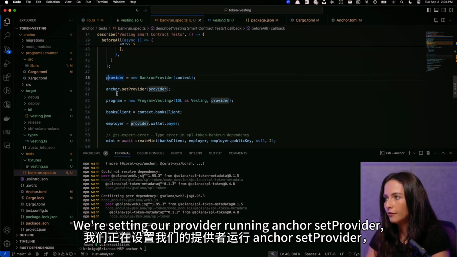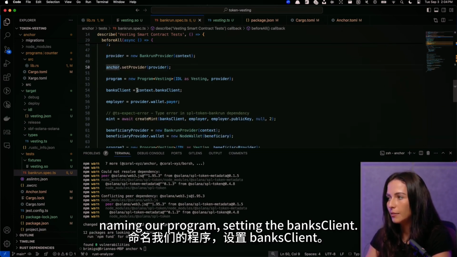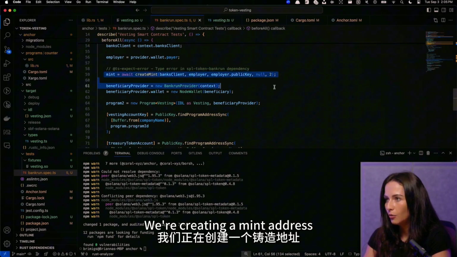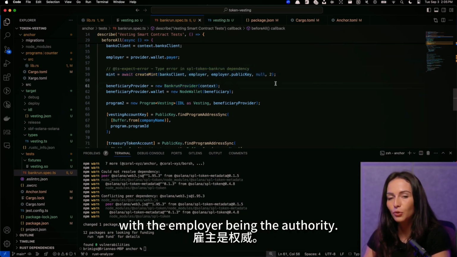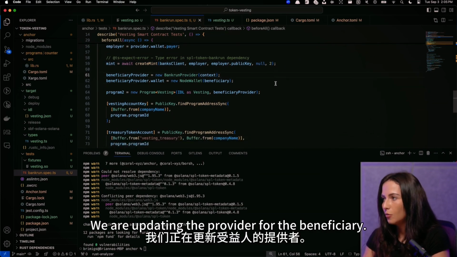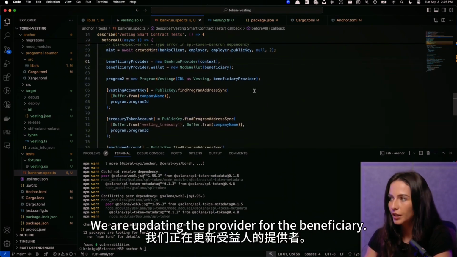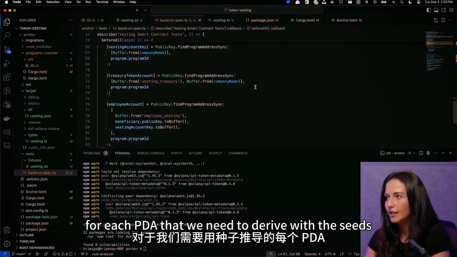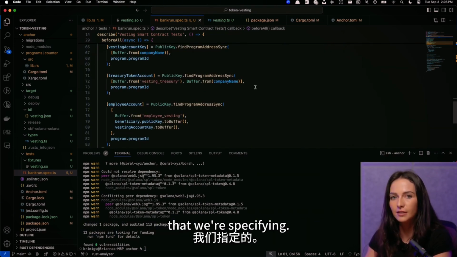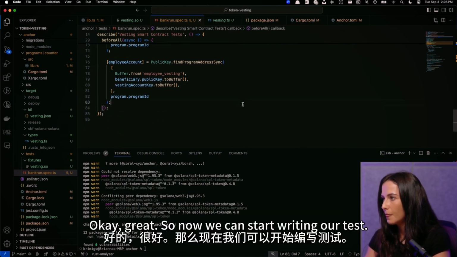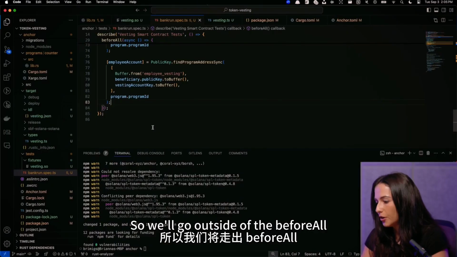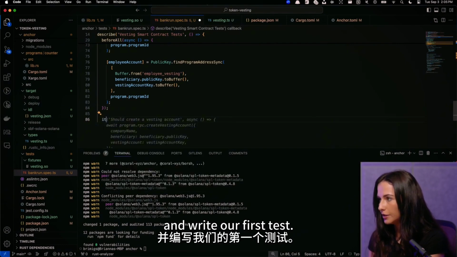We're setting our provider, running anchor.setProvider, naming our program, setting the banks client. We're creating a mint address with the employer being the authority. We're updating the provider for the beneficiary. And then we're getting all of our program addresses for each PDA that we need to derive with the seeds that we're specifying. Okay, great. So now we can start writing our tests. So we'll go outside of the beforeAll and write our first test.